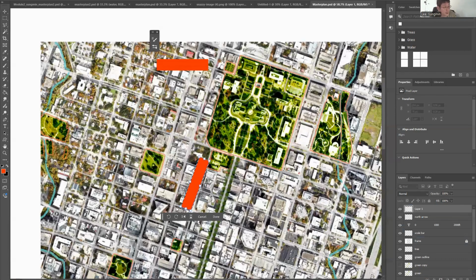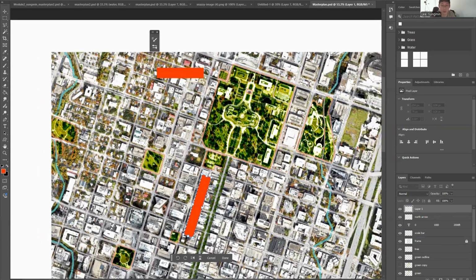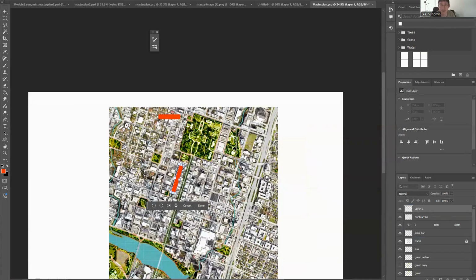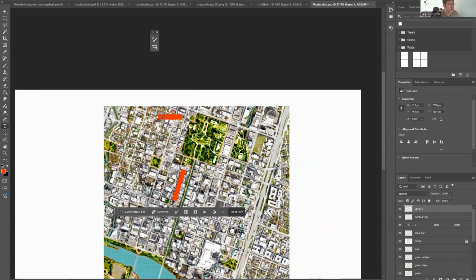We want to write down Congress. I should write the text first, that might be easier, but let's do it like that this time. Then I do want to add the text. Click the text tool and zoom in.